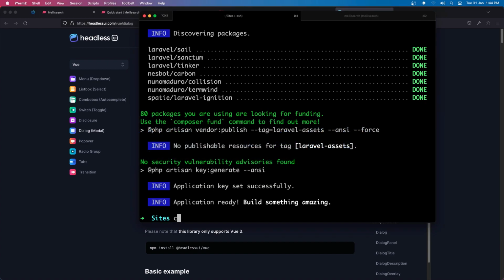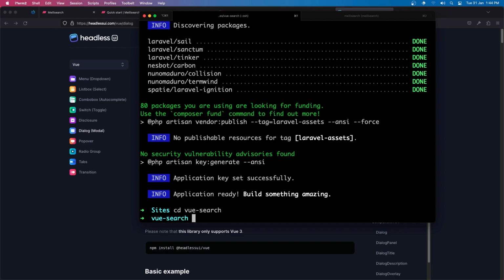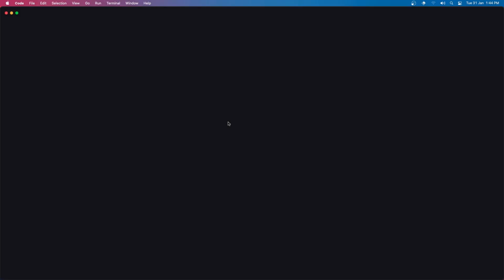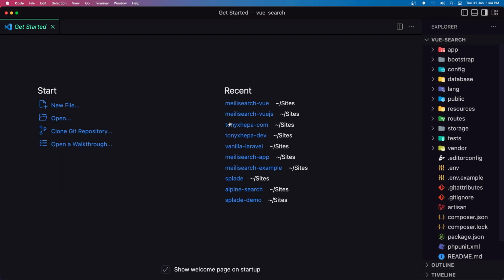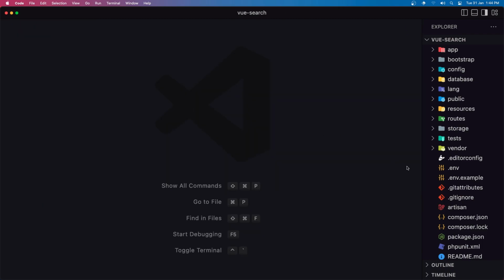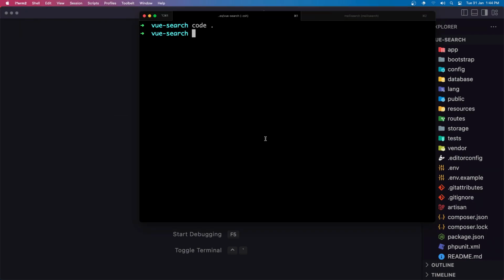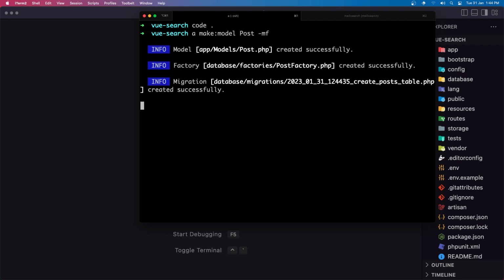So we are here. Let's navigate into the VueSearch project. First I'm going to open the project with VS Code. Now let's create the model here. Sorry, that's the model: artisan make:model. I'm going to use Post in this case, with -m and factory, so it creates the migration and factory.